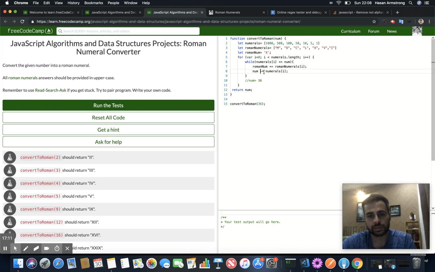And then it's going to subtract the numerals index, which is 10. So subtract 10 from 36. So now num is equal to 26. Okay, num is equal to 26.